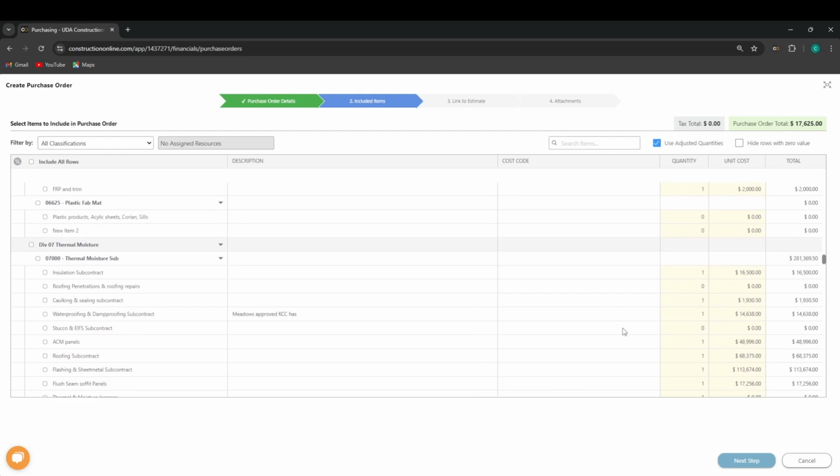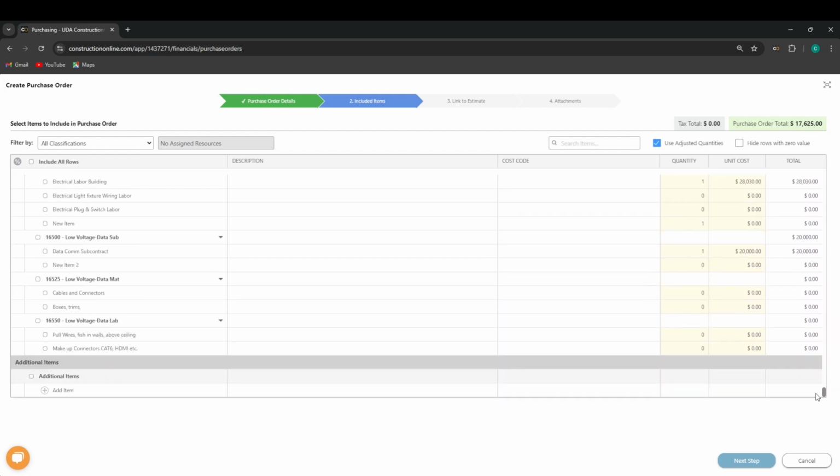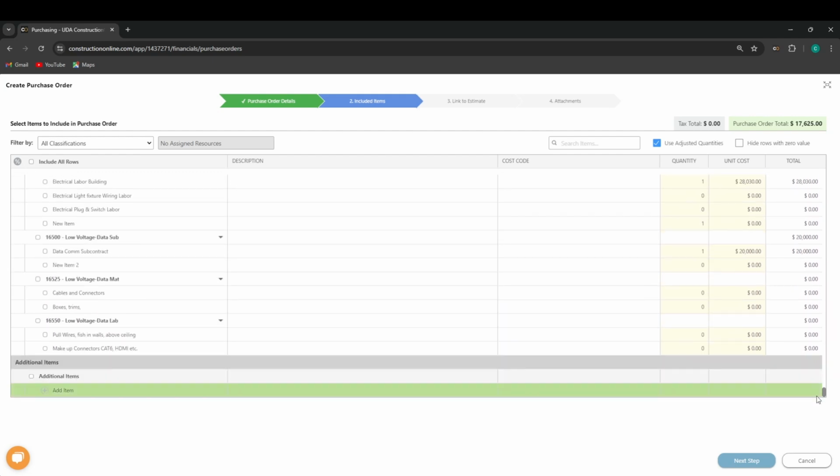And since we have the option to create POs from scratch, you can also scroll to the very bottom of the estimate or the approved change order, and there is a section at the bottom to include any additional items here as well.